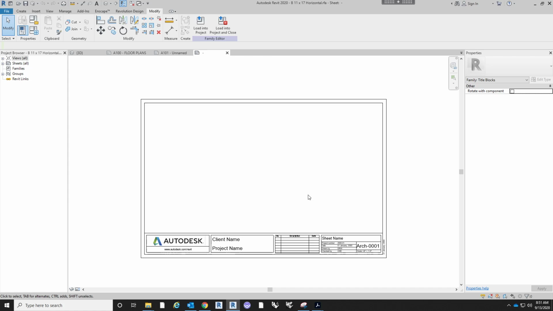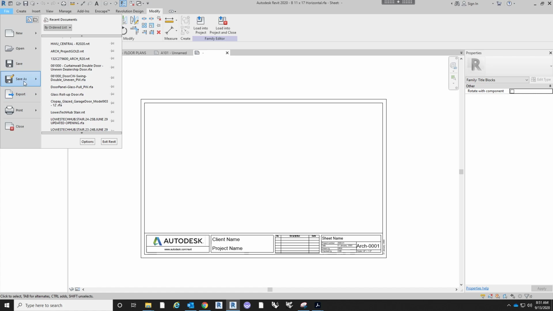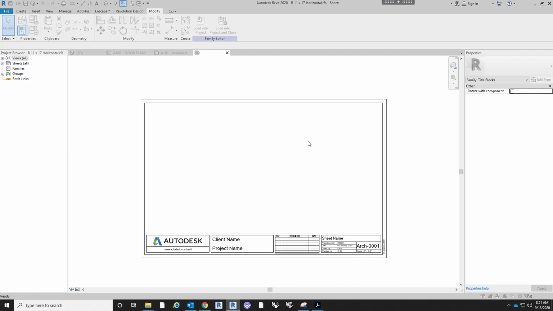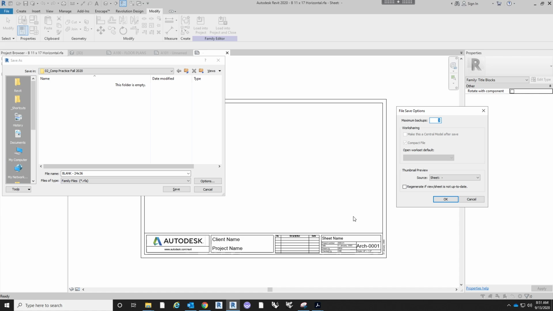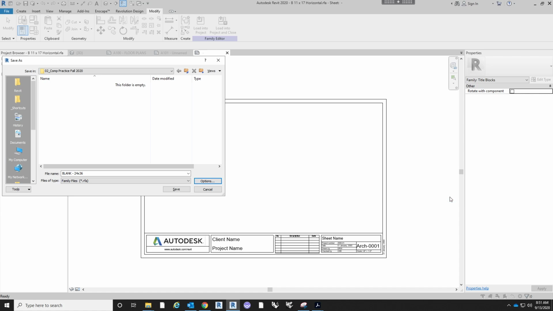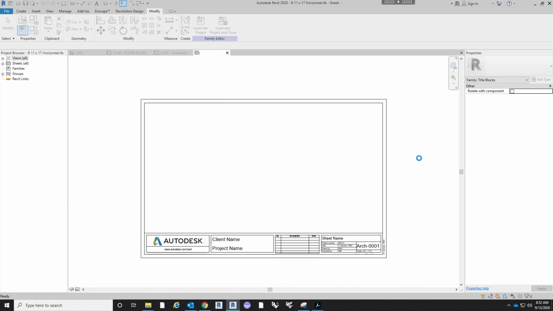But what we'll do for right now is go in, File, Save As, Family, and save this wherever you need. And I am going to save it as a 24 by 36, actually, and I'm going to do blank 24 by 36. And for families, I typically just do one maximum backup because you really don't need 3 backups for a blank title sheet.